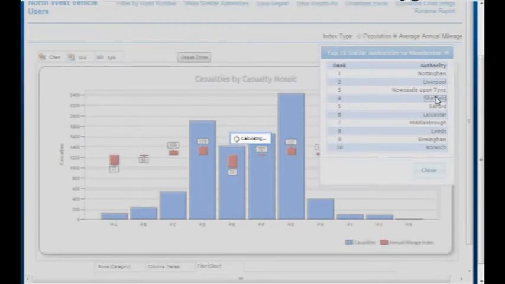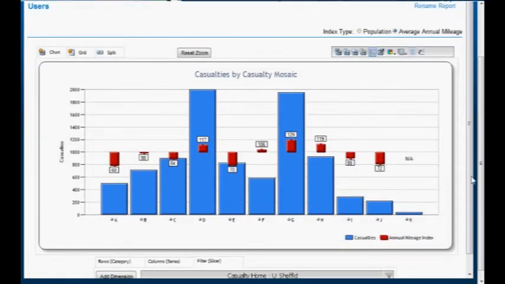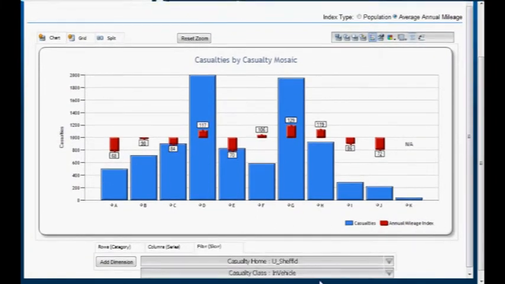So I'm going to choose Sheffield, and now I have exactly the same report, filtered in exactly the same way. The only thing that's changed is Casualty Home has changed from Manchester City, it was saying a moment ago, to Sheffield City Council Unitary Authority. And I can see there that in fact the profile is very similar. D overrepresented, G overrepresented, E underrepresented. Interesting. Although the proportions are different, the overall picture is comparable.